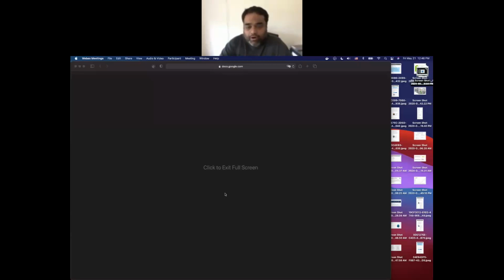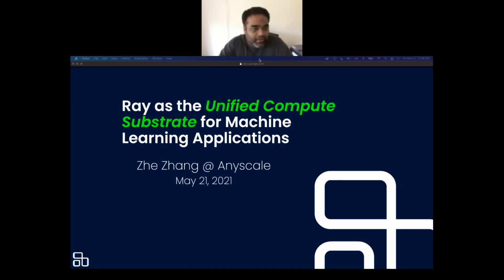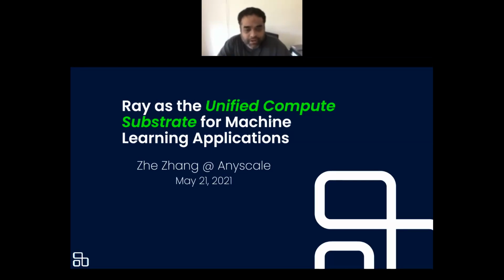The next talk is by Dr. Zhe Zhang on Ray as the unified compute substrate for machine learning applications, basically the Ray machine learning platform. It's my pleasure to introduce Dr. Zhe Zhang. He leads the open source engineering of the Ray project at Anyscale Incorporated. Before that, he was a senior engineering manager with LinkedIn, managing the big data and AI computing infrastructure team that is basically providing a lot of Hadoop, Spark, and TensorFlow as services.